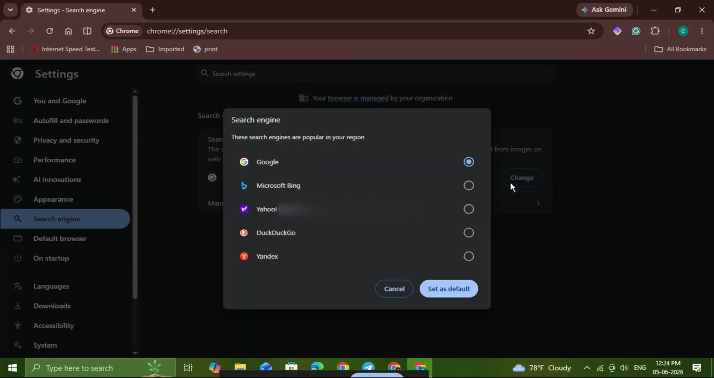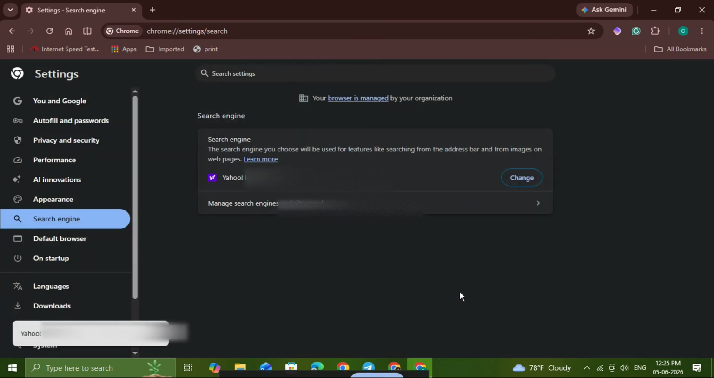A list of available search engines will appear. From that list, select Yahoo. After selecting Yahoo, click Set as Default. This tells Chrome to use Yahoo whenever you type something into the address bar and press Enter.